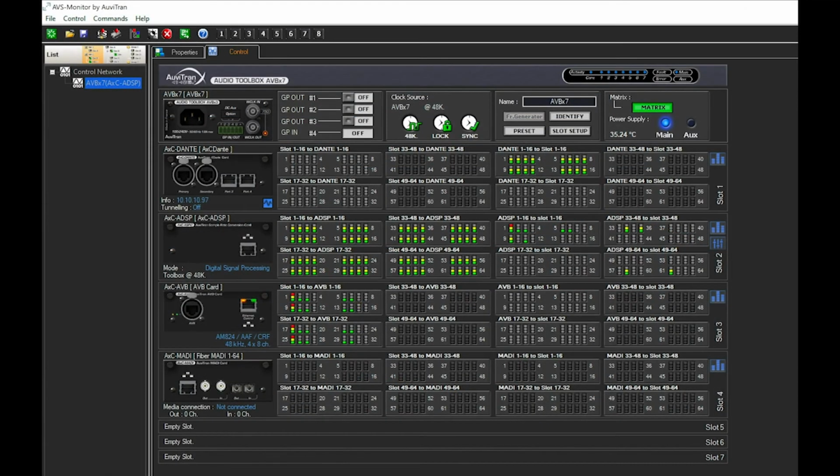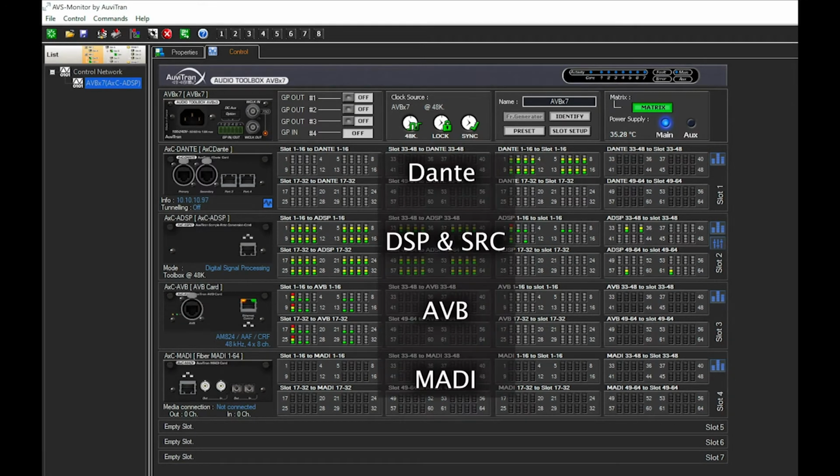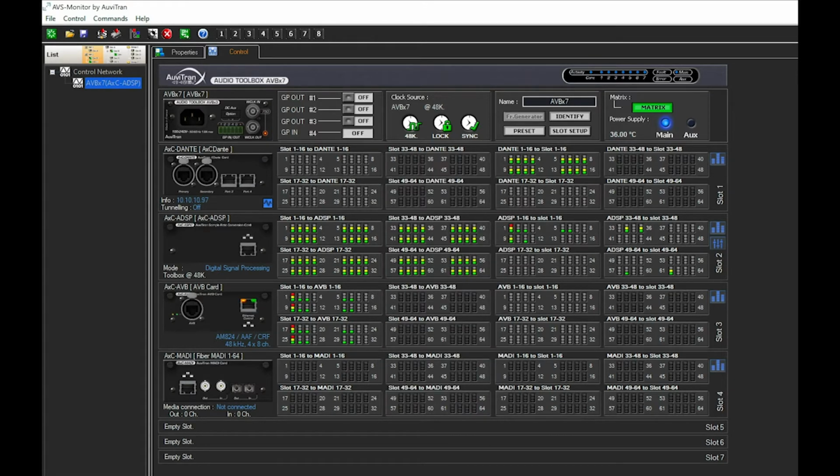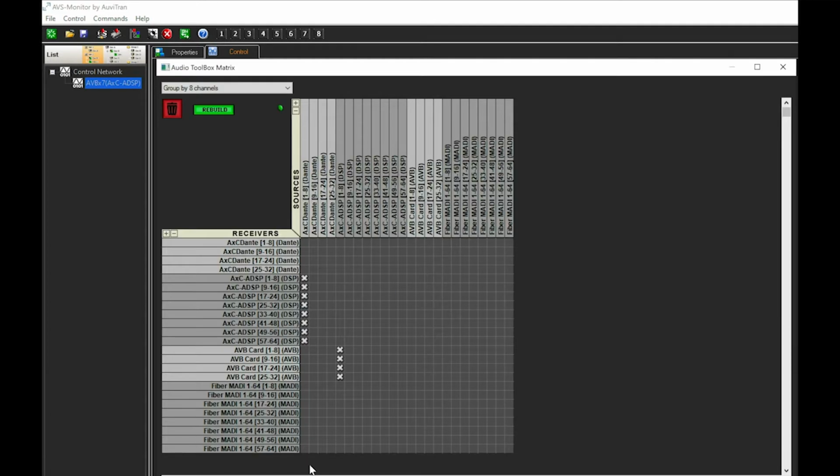Here you can see an AudioToolBox loaded with a Dante card, a DSP card, an AVB card, and a MADI card. This main screen shows you all of the I/O metering at the same time, and if you click up here on the Matrix button, now you can simply matrix channels of audio between them. Simple and very powerful.